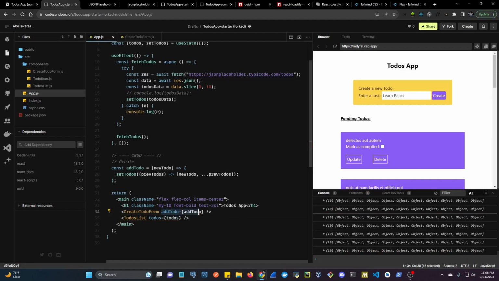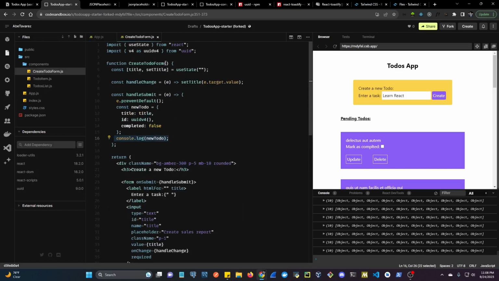Right, so now we're passing the add to do, which is this function here, via props in a prop called add to do, same name. So we can now go to the create to do form. We can receive or destructure add to do here. And then instead of console logging this, we can call add to do here. And we pass in the new to do. Right, so the new to do, let's see. Yeah, we're calling add to do, passing the new to do, which is this object right over here.